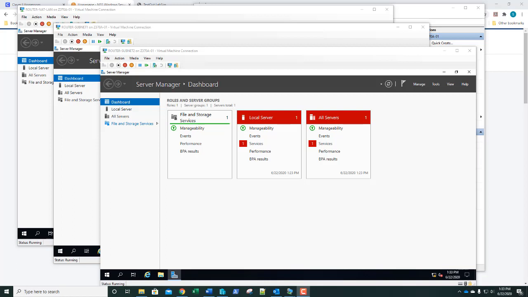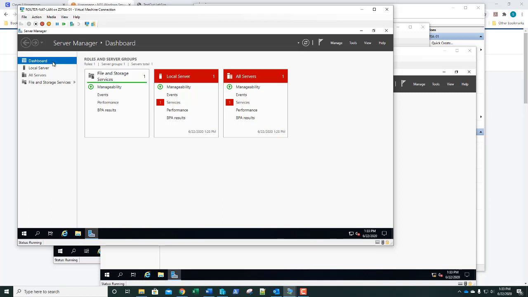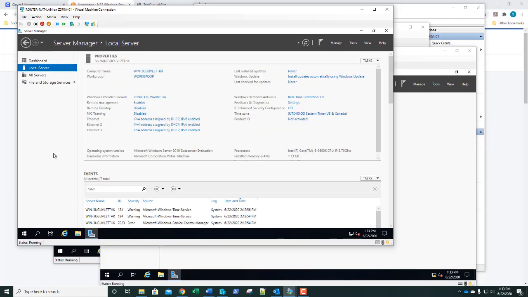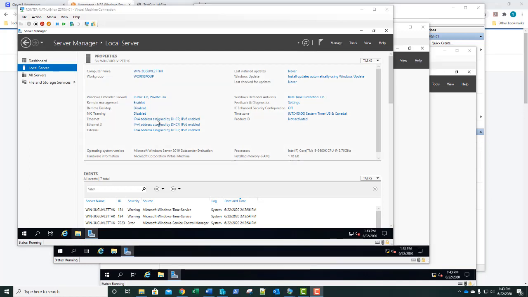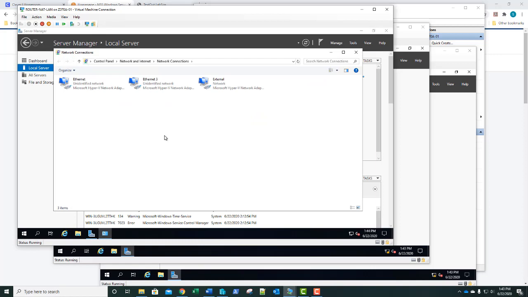So on your screen, you can see that I've built 3 virtual machines. The first one I've named router-NAT-LAN. The second one is router subnet 1 and the third is router subnet 2. On router NAT LAN, it has 3 interfaces. One interface is getting an IP from my internet router, so it should have a private IP assigned by DHCP.